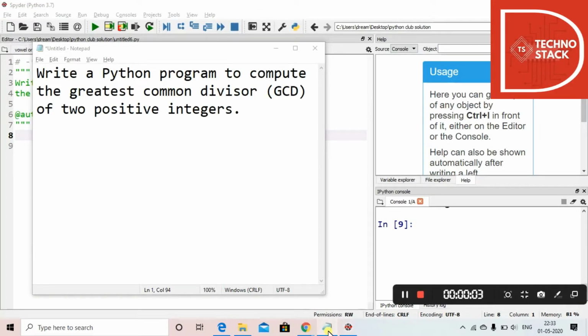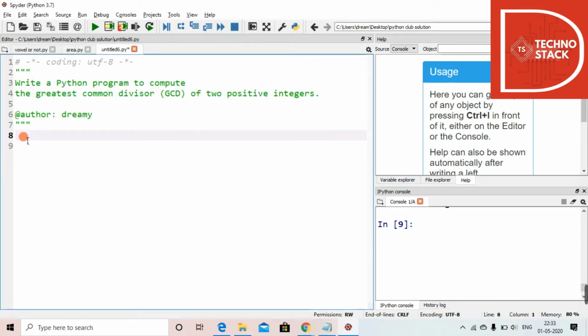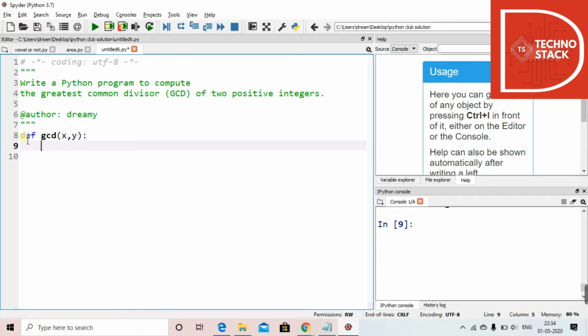In the section of working with Python, our today's question is to compute the GCD, that is the greatest common divisor of two positive integers. So let's get started. For that, first we'll make a function def GCD that will accept two values. The values will be stored in the variables x and y. First we take a GCD variable equal to 1.